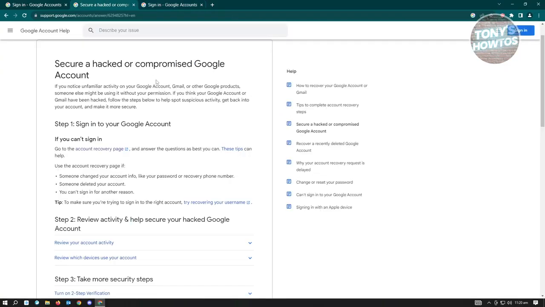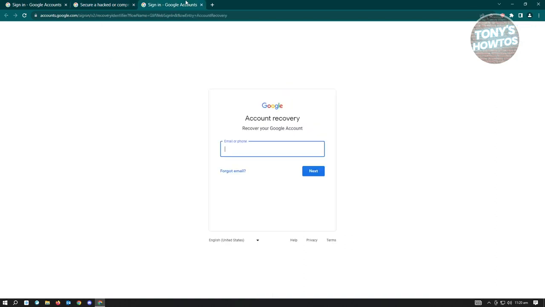Those are the things that you should be doing here, and you just have to go through the whole process. It's going to be very long. It might take you hours, even going back and forth with support, just to get your account back up and running again. And that's about it.